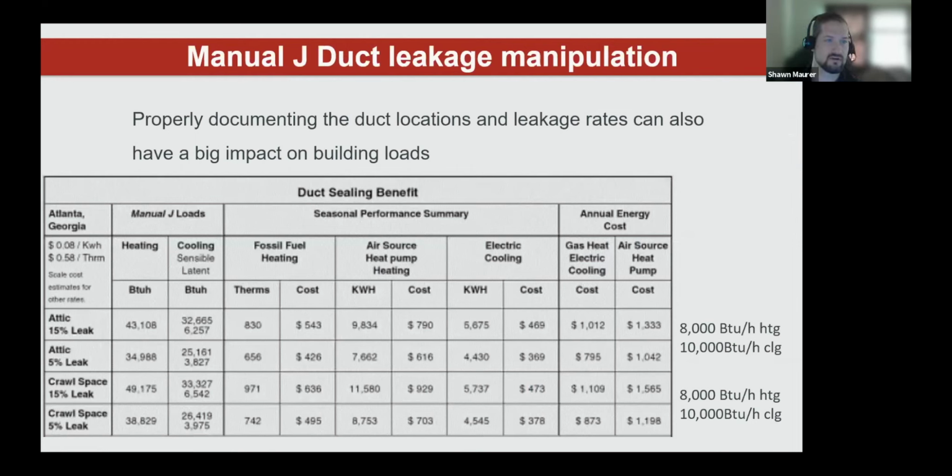Duct leakage is another area. What we're looking at here is some Manual J calculations from the Atlanta, Georgia area, but they manipulated the location of the ductwork and how much leakage it was having. In both cases, changing the attic leakage rate from 15% down to 5%, and the crawl space from 15% to 5%, on the cooling side it was just under about a ton of cooling, and on the heating side it was about 8,000 BTUs of impact just from that 10% leakage rate difference. So again, important to make sure that those loads are properly entered into the Manual J.